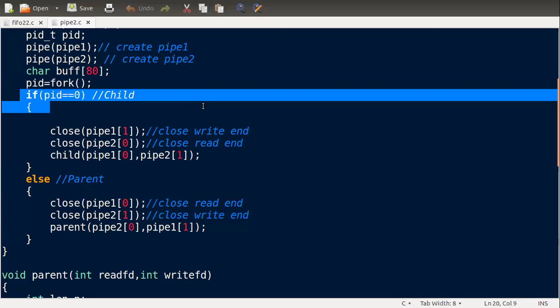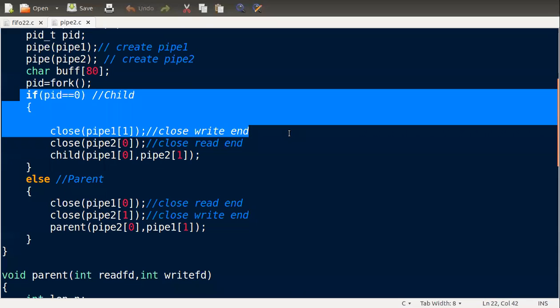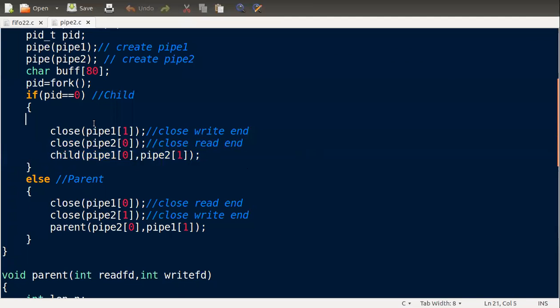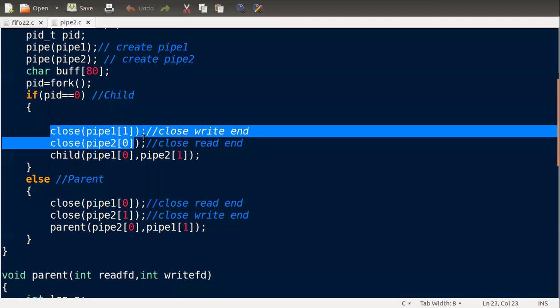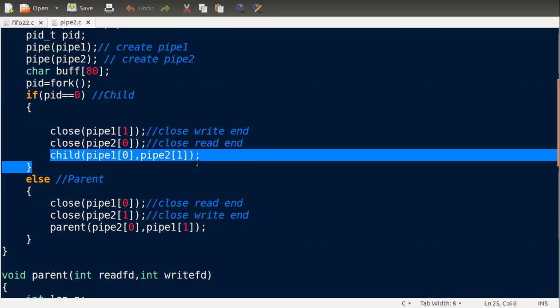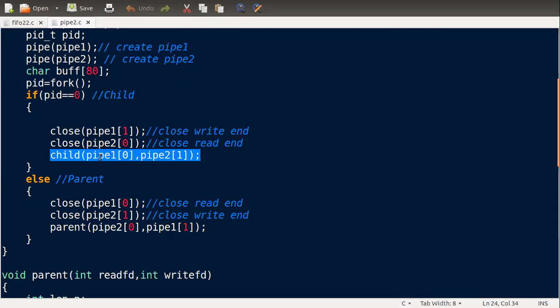So when it is the child process, we close the write end of pipe 1, and we close the read end of pipe 2. Okay, because the child process doesn't require the write end of pipe 1 and the read end of pipe 2. So we close these unrequired pipe ends in the child process. Okay, and then we call the child function with the read end and the write end of the two pipes which are required.